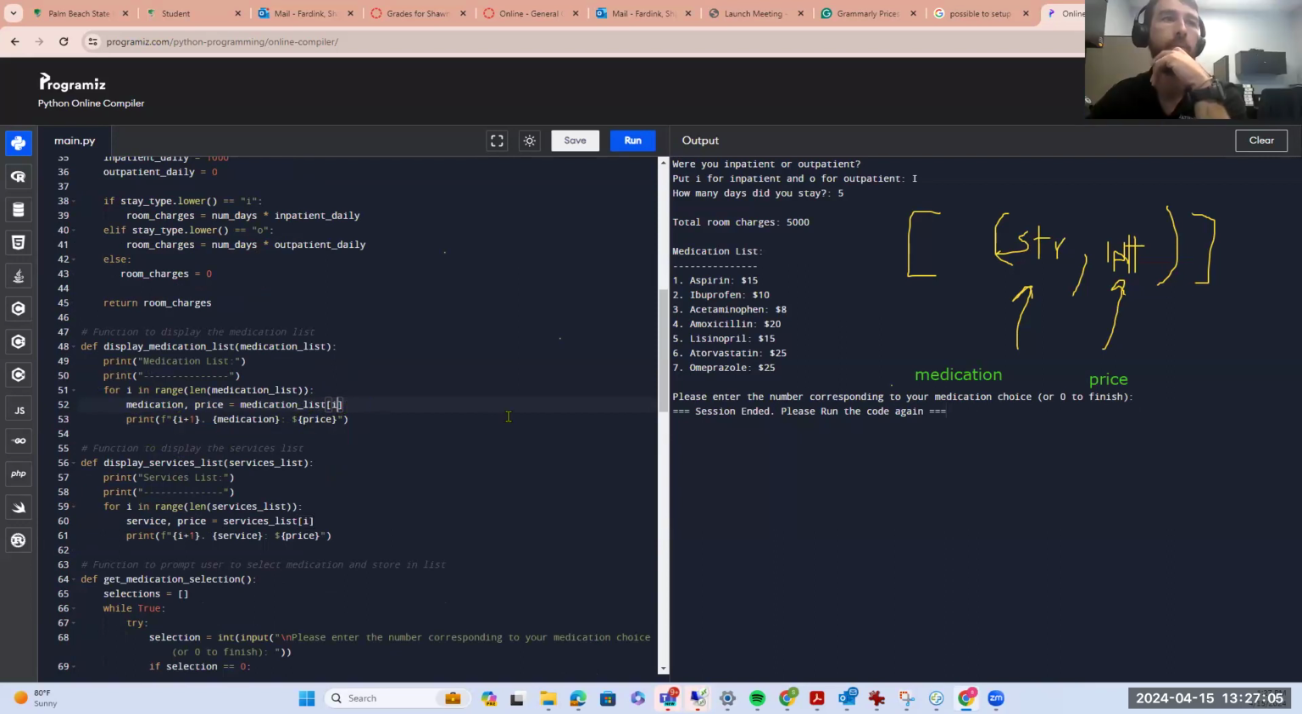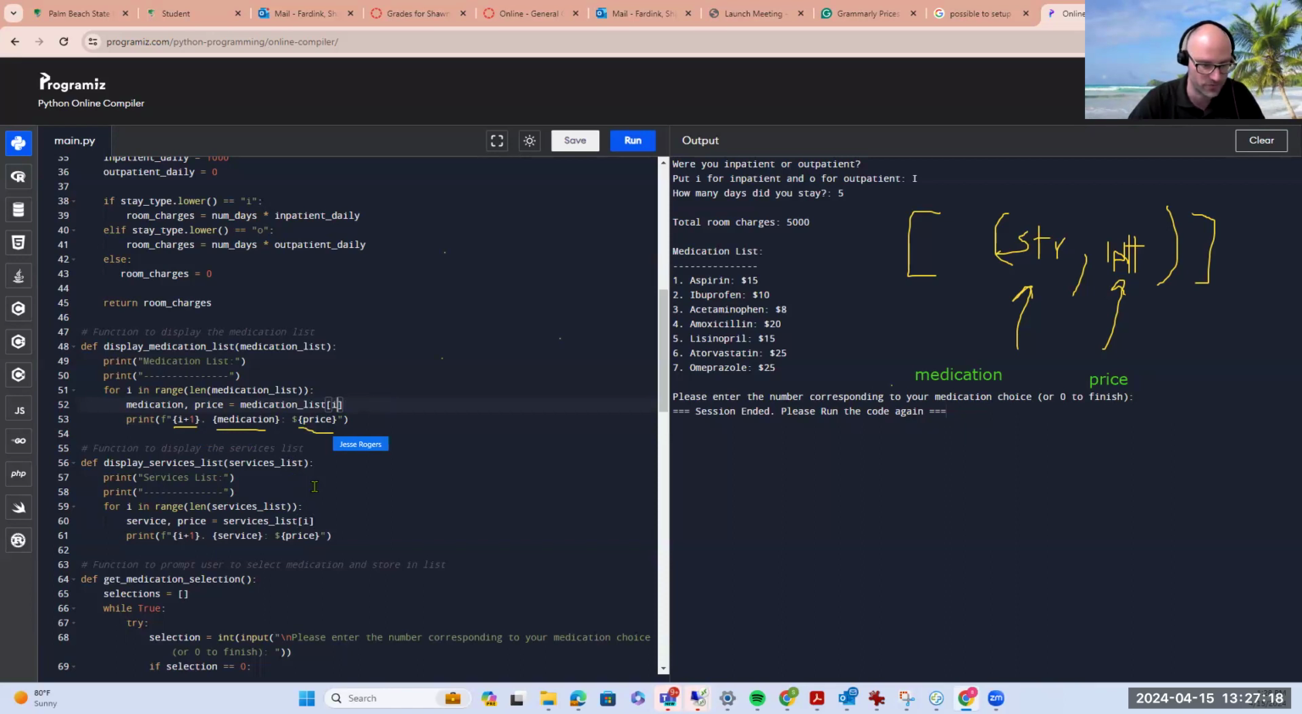Plus one. What this f-string is going to do is it's a really convenient way of just putting values in and keeping the formatting the way that you want it, like having really nice control over the formatting.